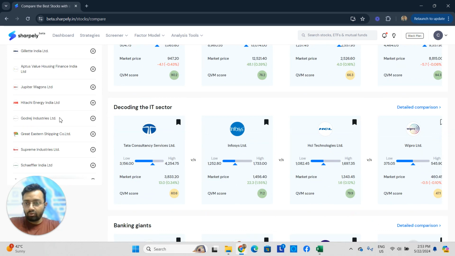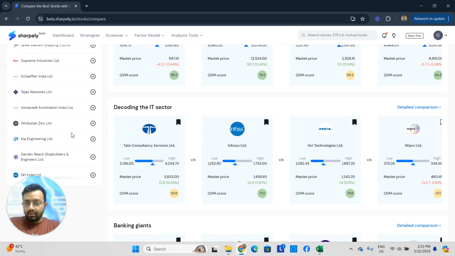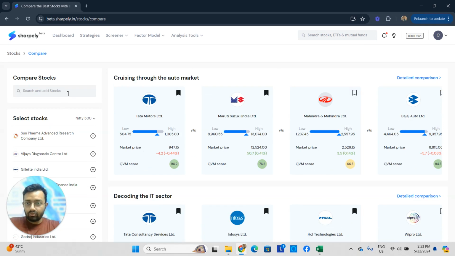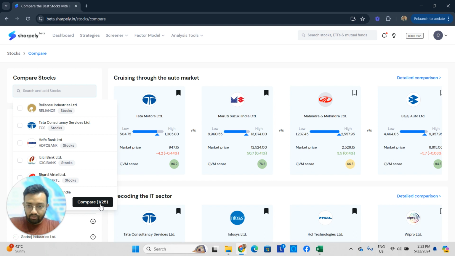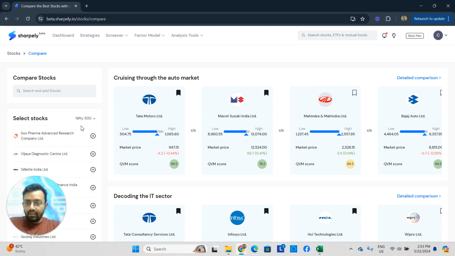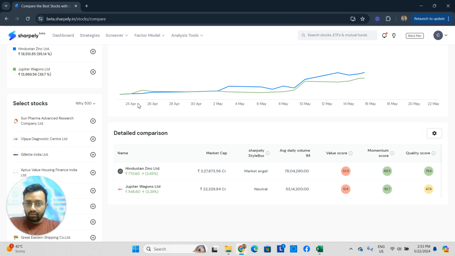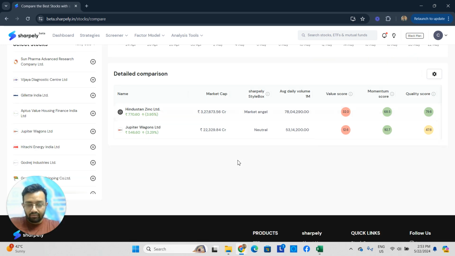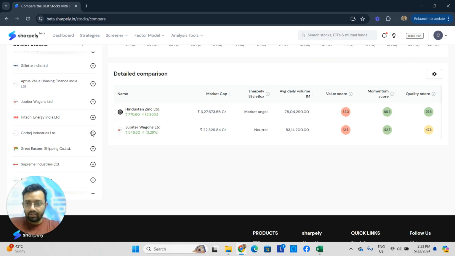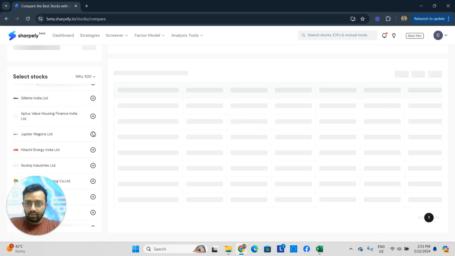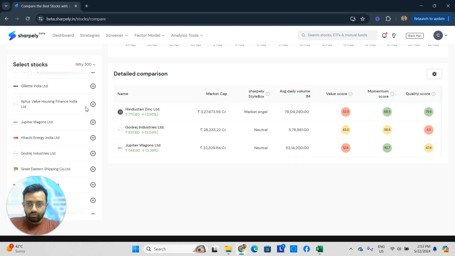So let's say I want to add Hindustan Zinc. So I click on it, and as you can see, if I click here, I have this one stock that Hindustan Zinc is added. Right now, I can add more stocks from here, so I can add, let's say, Jupiter Wagons. Then once I have two stocks, it will start showing me the comparison. So third, I can add Godrej Industries. Right. So once you start adding the stocks, it will keep adding here on the right hand side.